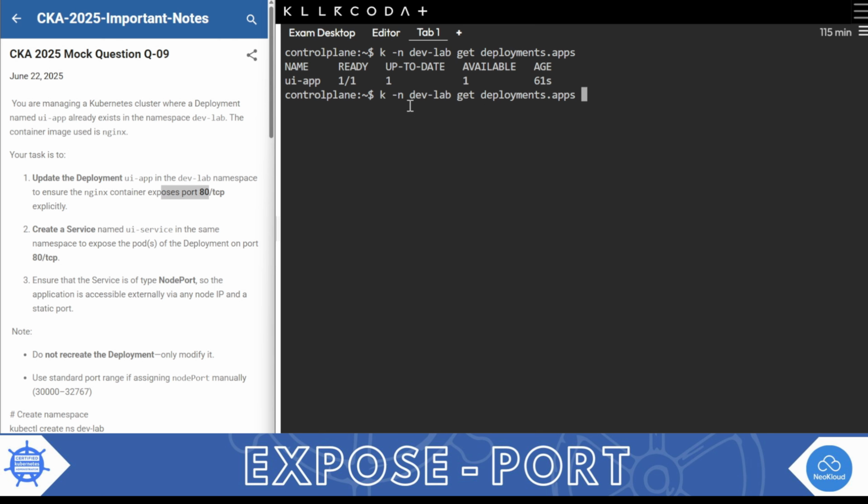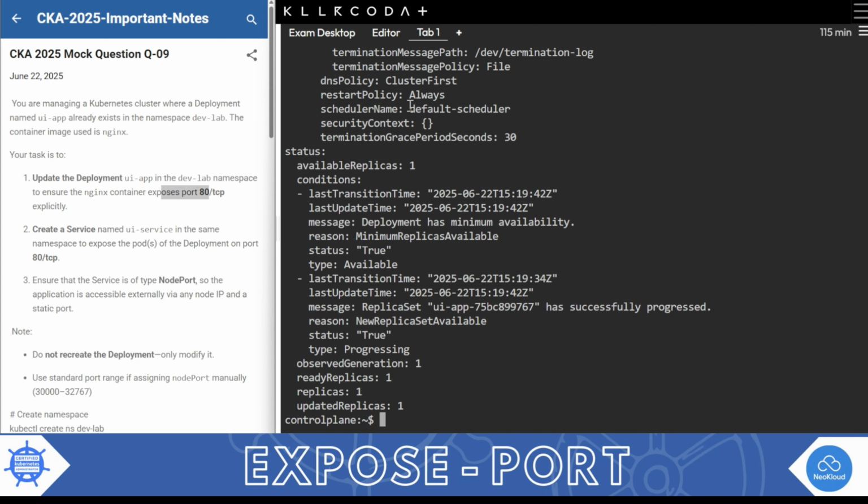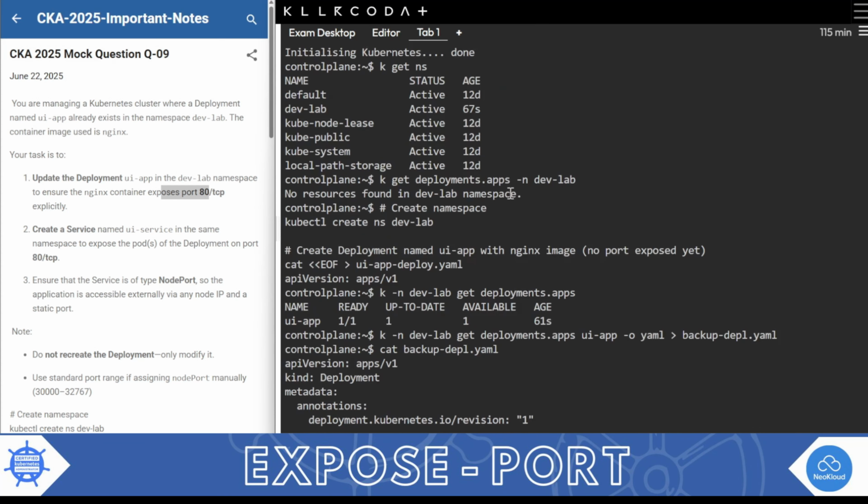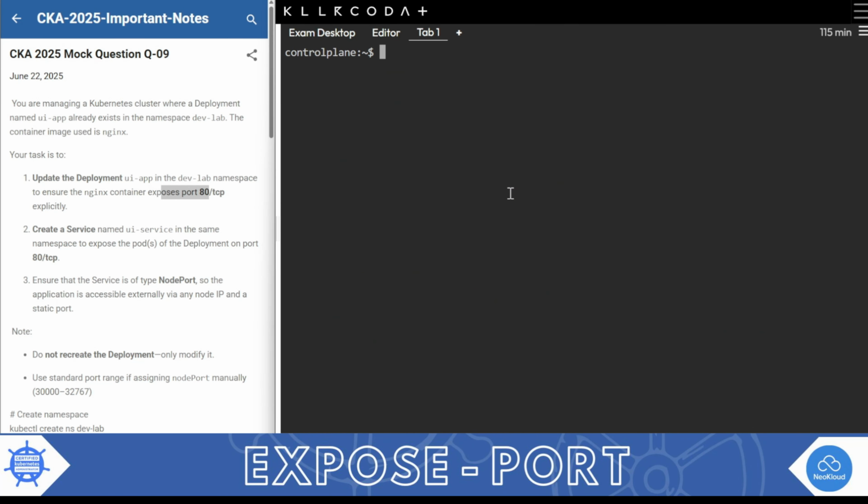How will you do it? Just ui-app with -o yaml, and that is the backup, saved to depl.yml. Now our backup is with us. First cat it, because the backup is good, just test it. Now I'll expose the port. I'll edit: k edit -n devlab deployment ui-app.